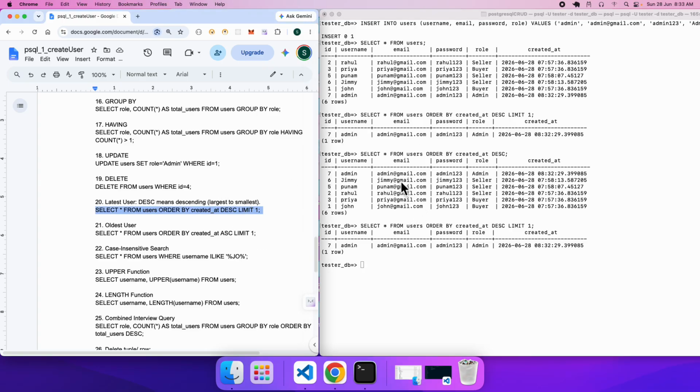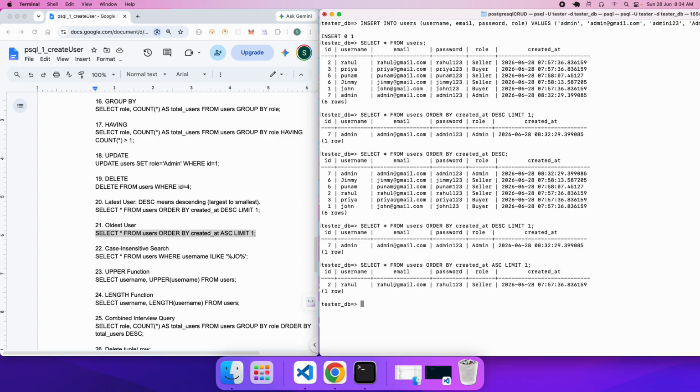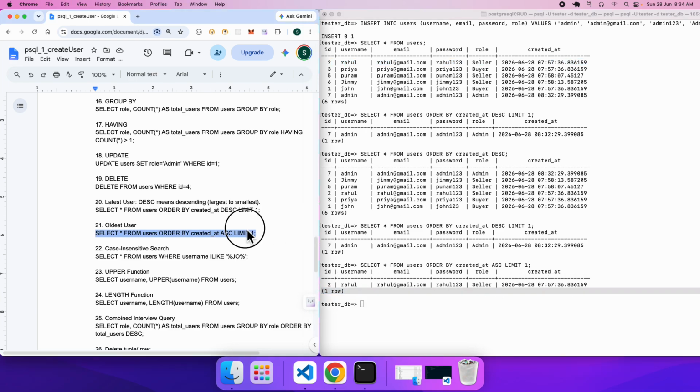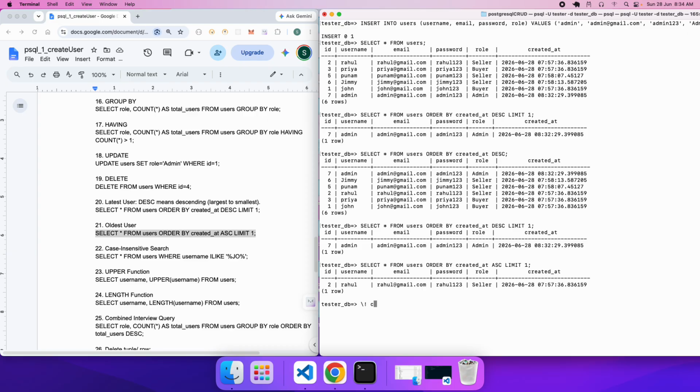Okay, and if I want to see the first one, so the ascending order in that case, the very natural, the obvious one. The other way around, you have to say it will be the ascending order. That way, if you see over here, the oldest user was Rahul, and that's the reason why it came this way. Found? Okay, great.